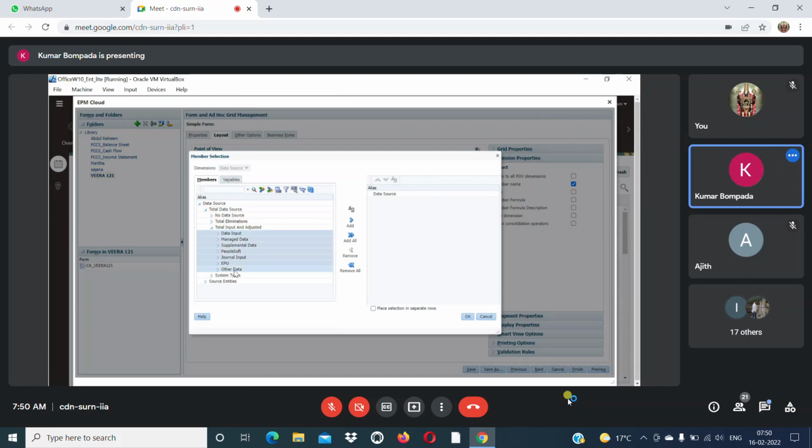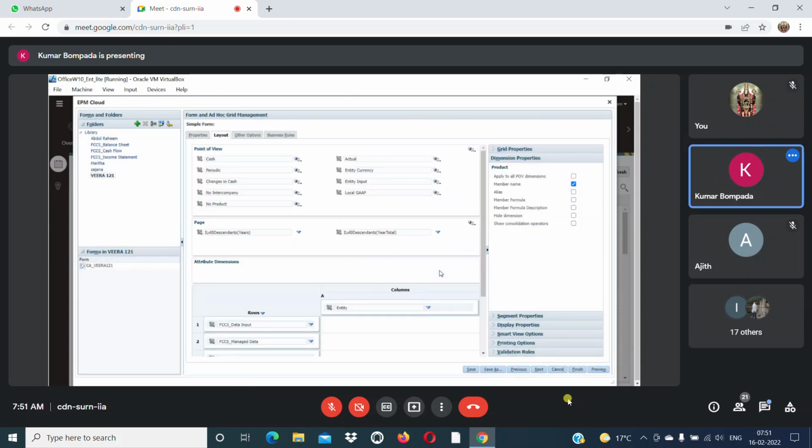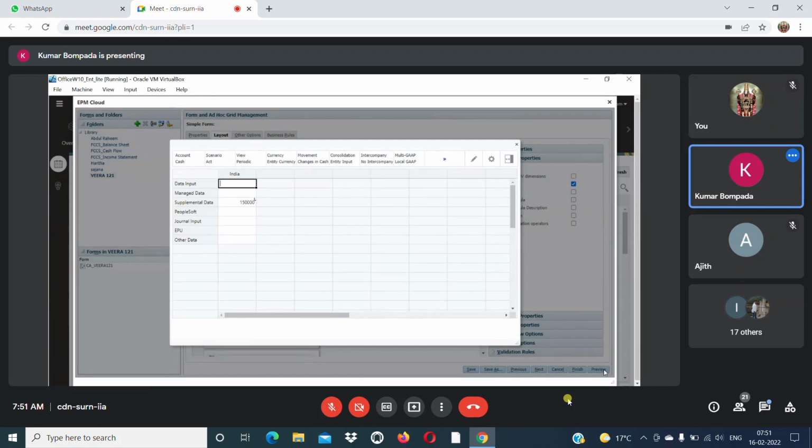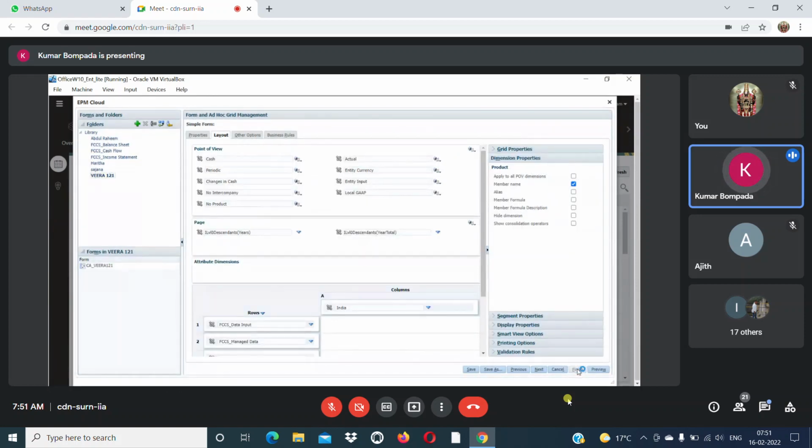Yes, from here to here. Yes, place into separate rows. Okay, done. Entity, I'll put it as INDIA, India. Done. So save, preview. We'll see the preview. Done. Yes, finish.